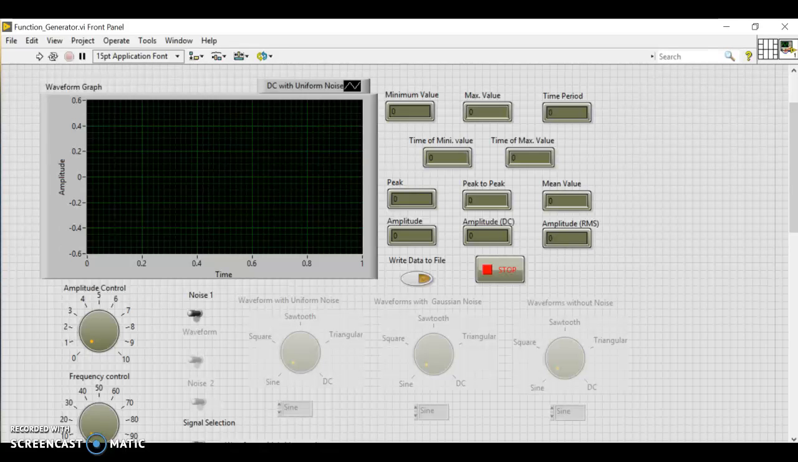I am recording this video for the LabVIEW Project 1 and 2 for Engineering 267 class. LabVIEW Project 1 is about a function generator, which has amplitude for the y-axis and time for the x-axis.